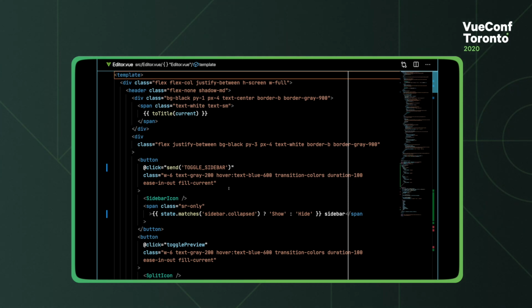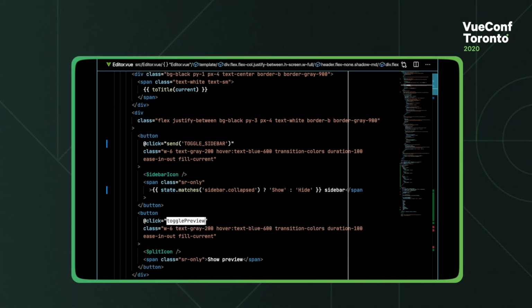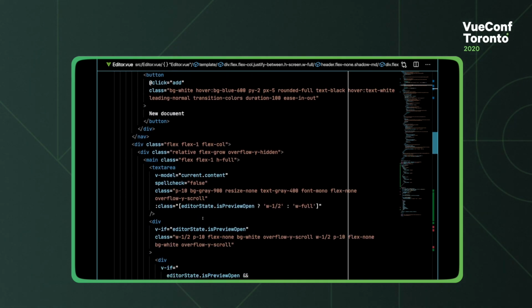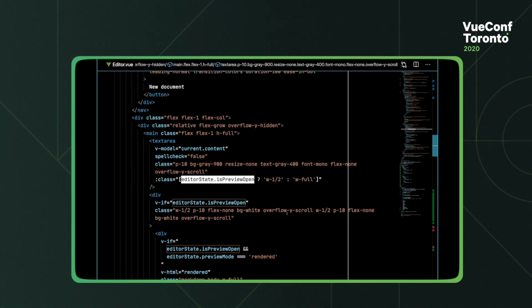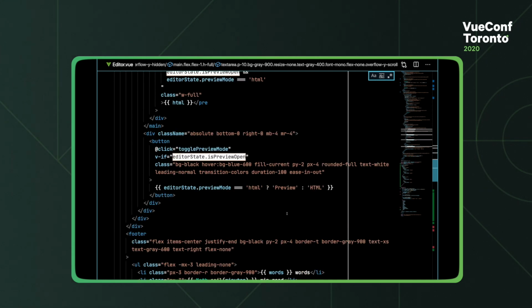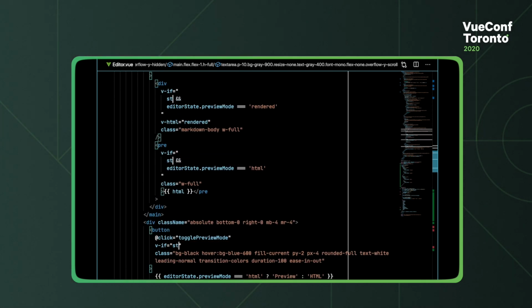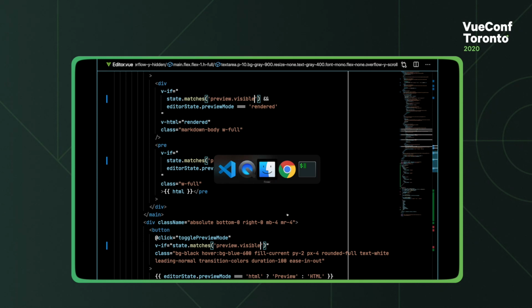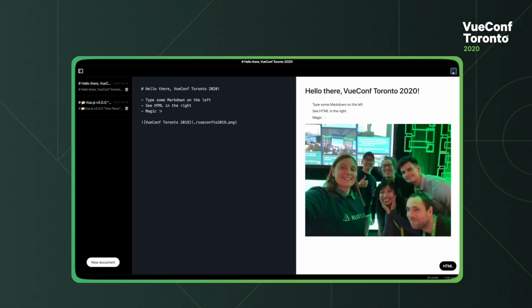So we have here the toggle preview function being executed. So instead of that, we're going to send an event. So it's going to be toggle preview, right? And then we have a bunch of places where we are using this editor as preview open here. So you can see we are going to select them all, and we are going to move on to state.matches, and it's going to be preview.visible, right? So this should be good. And here you can see that it keeps on working.